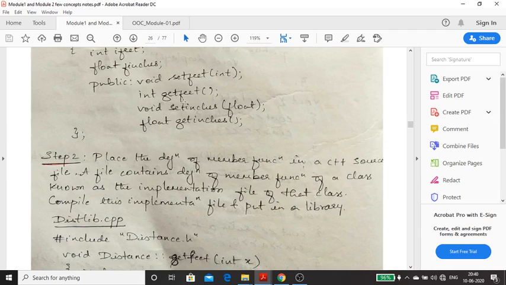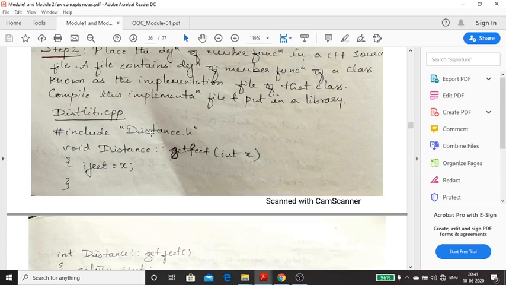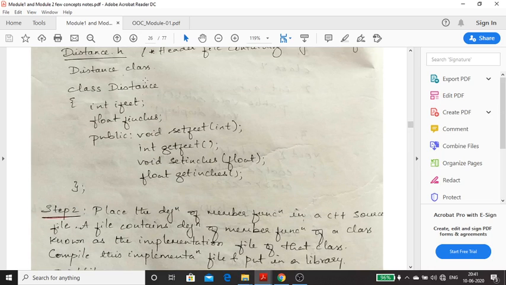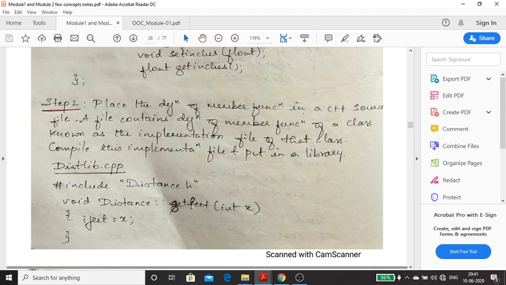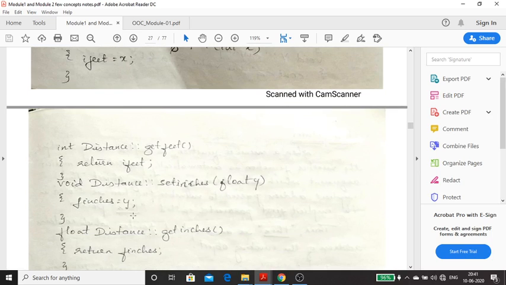Void get feet, void set feet. In between the return type void and set feet, you add the class name, which is Distance, and use the scope resolution operator, the two colons. This one is your scope resolution operator. So between the return type and the function name, add the class name and the scope resolution operator, and you can write the definition. The first function is defined, the second function is defined, and the remaining two are defined.